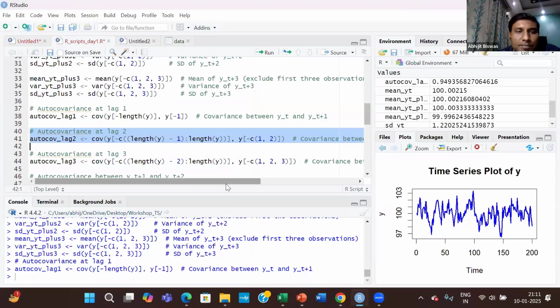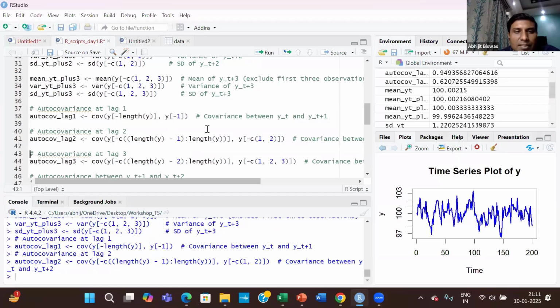Okay. So once you get the code, copy and paste and then run and see what is going on. Now you have to instruct R to exclude the last two values of YT, right? Yes or no?